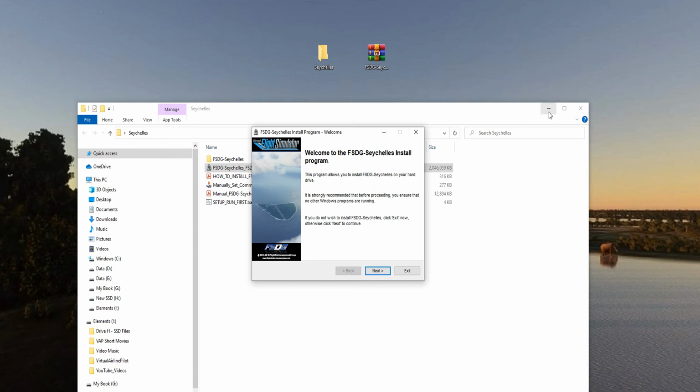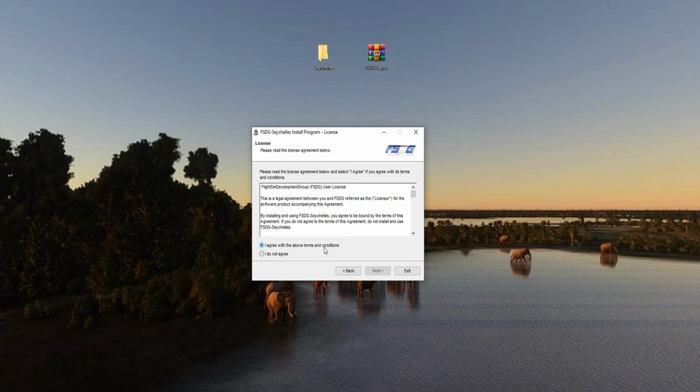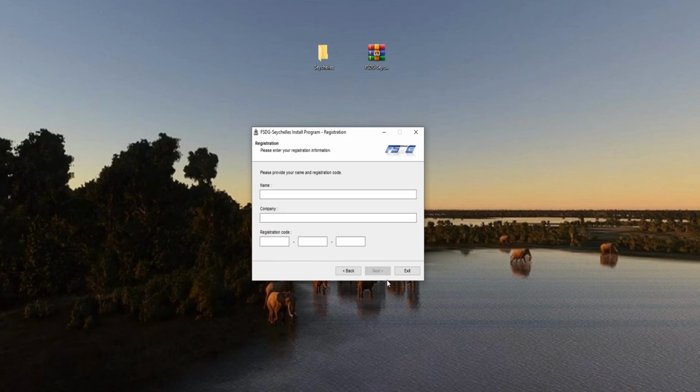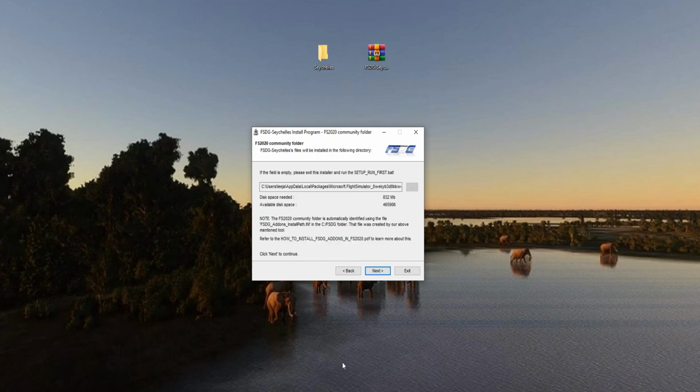You can simply minimize this, click next, agree to the terms, click next, fill in your details, and hit next. After you've done that, you should see that it's found your correct folder here: Users, my folder, AppData, Local, Packages, Microsoft Flight Simulator. It's actually found my community folder, and it also gives you a warning here, if you haven't done it, to look at the PDF that they include in that folder about how to do it. Then hit next and the install should start.